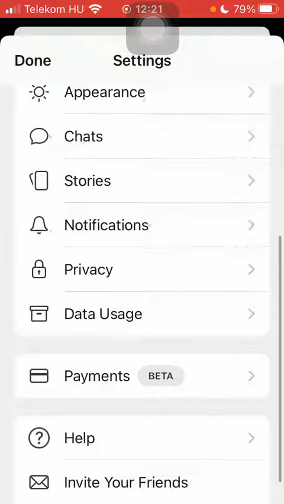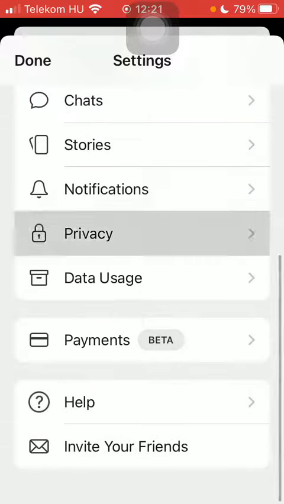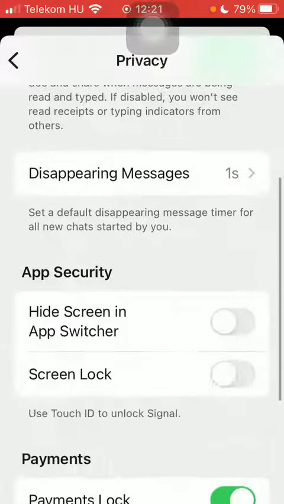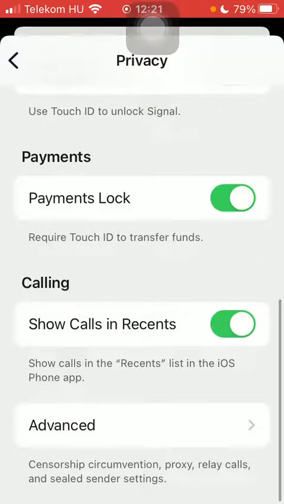Now scroll down to the privacy section, click on it, scroll down again, and here you have the calling section, within which you can find one feature, which is show calls in recents, that you can enable by tapping on the button next to it on the right side of the screen, showing calls in the recents list in the iOS phone app when enabled. If you want to turn it off, just simply click on the same button again.